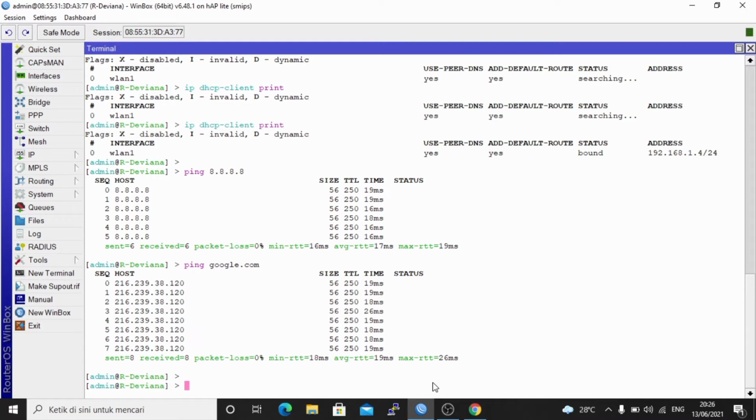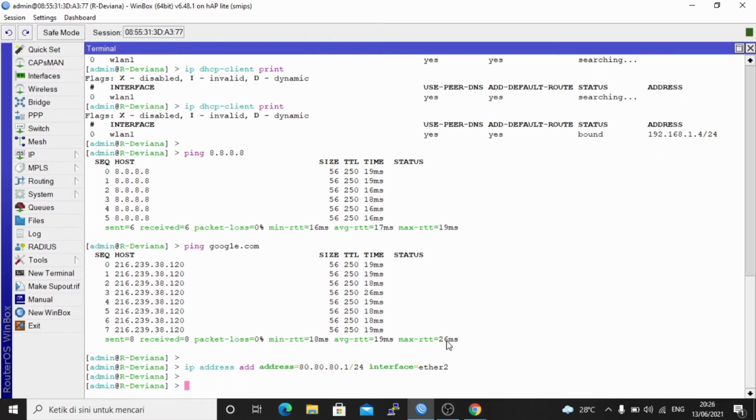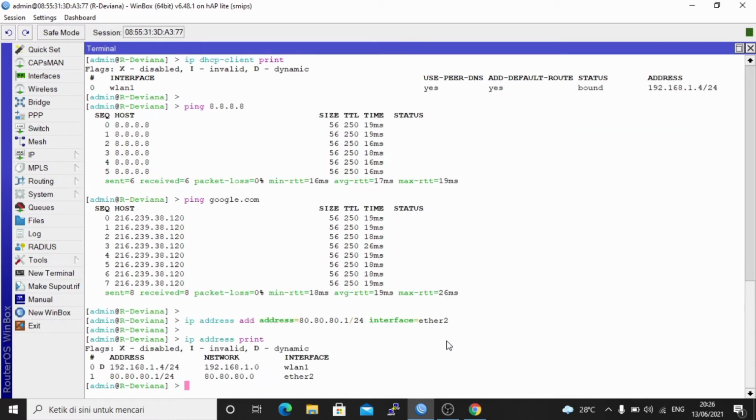Here we configure the IP address for the Ether2 interface using the command IP address add address xxx.xxx.xxx.1/24 interface Ether2. Enter. And don't forget to check with the command IP address print. We can see that we have successfully added the IP address to the Ether2 interface.